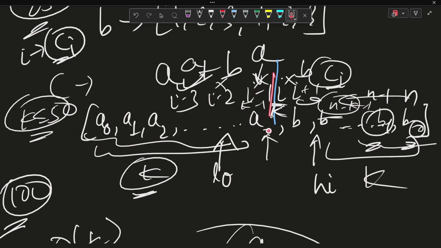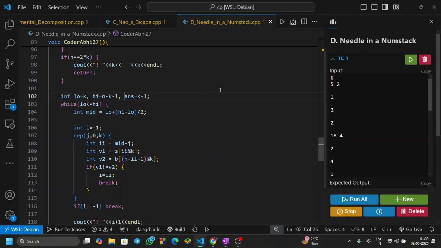So you would suppose that this is your answer, and then you would check for I plus 1. If that is determinable, then that would be array B. Okay. Otherwise, minus 1 would be your answer. Okay. So you initialize your answer with k minus 1.